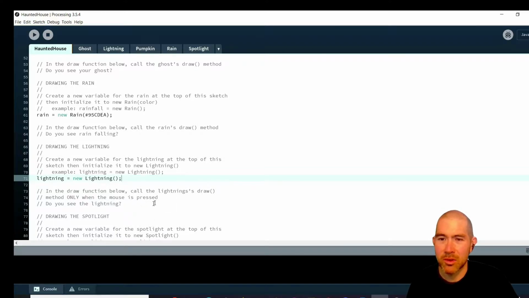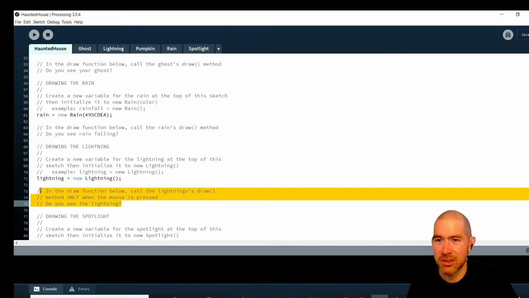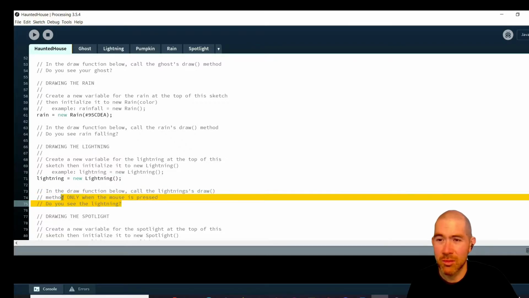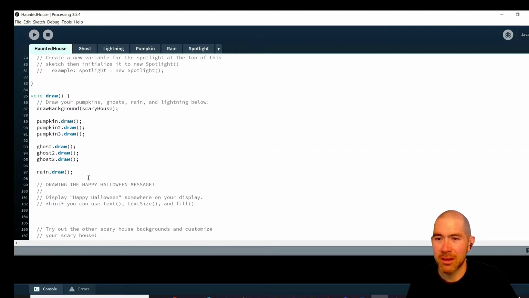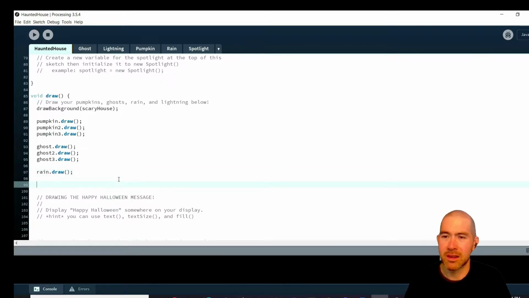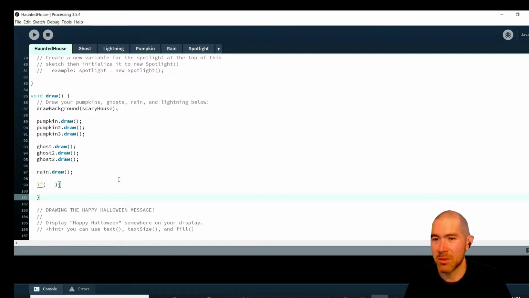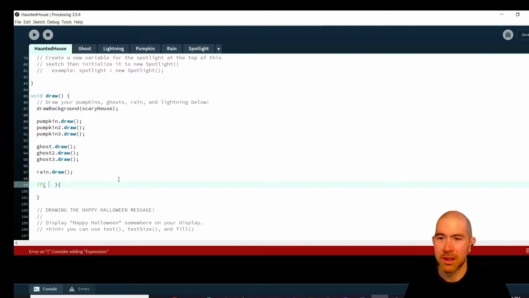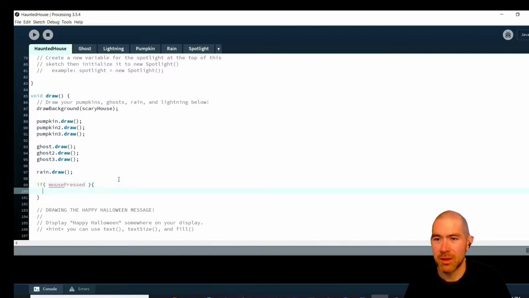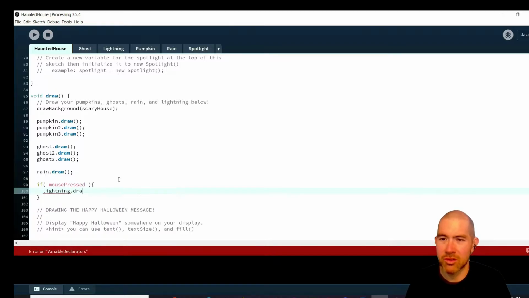This one has a little bit more detailed instructions. It says, in the draw function, call the lightning's draw method only when the mouse is pressed. How do we do that? All these lines run with no conditions. So let's put a condition in for the lightning. If we hear the word condition, it's going to be an if statement. So if what? The mouse is pressed. What I want it to do, I want to say lightning, my variable, dot draw.